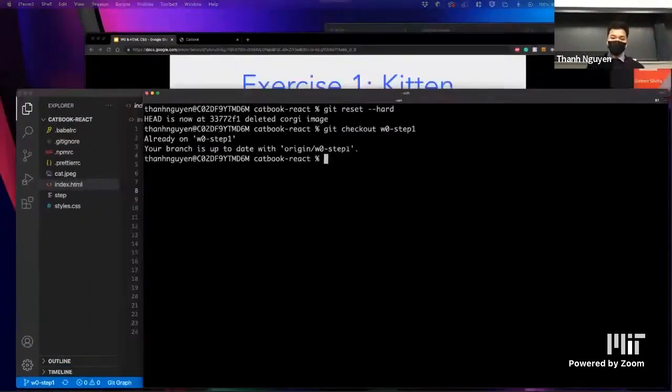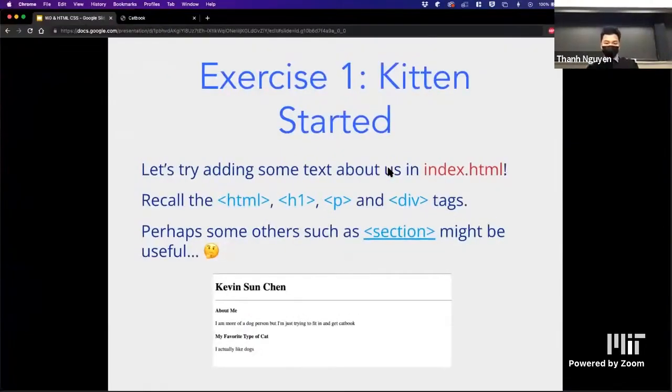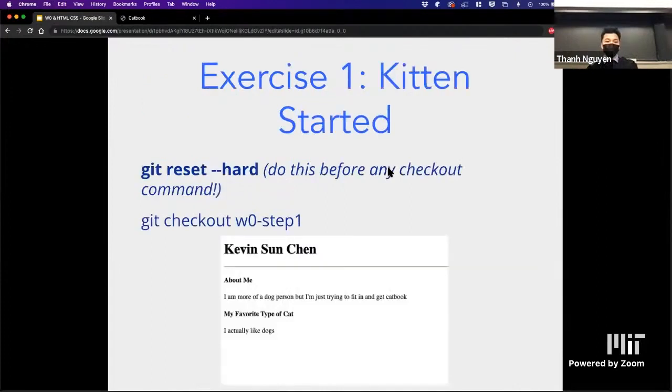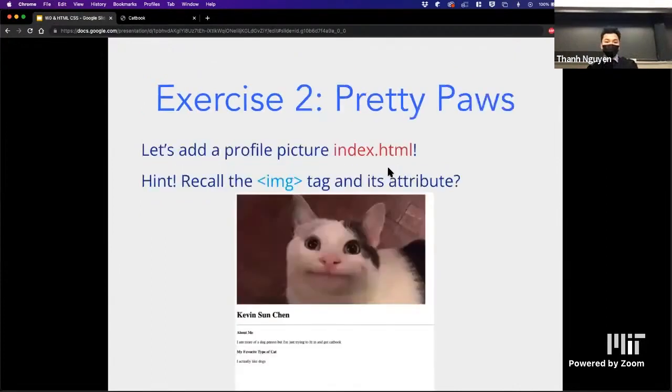All right. So let's go ahead and move on. There's a lot more you need to do. So yeah, if you need help, raise your hand. TAs will come around, or if you're virtual, go to weblab.tl/q. All right, so that's checking out.